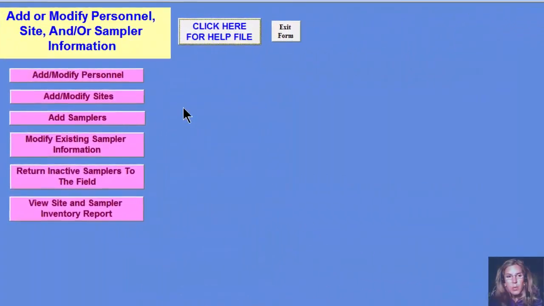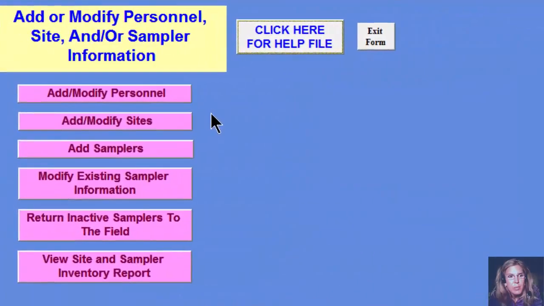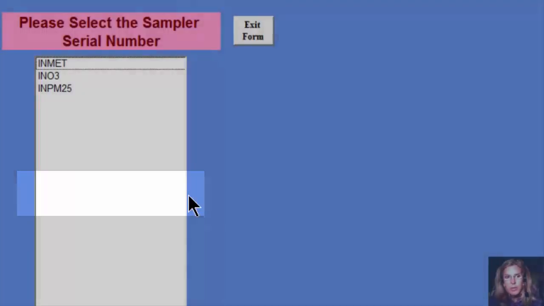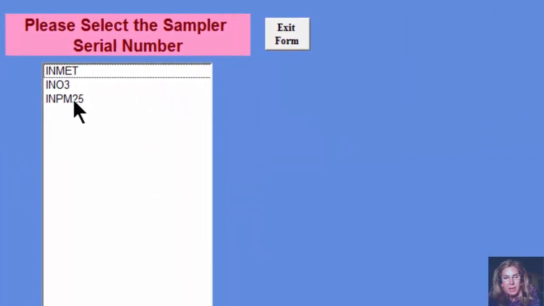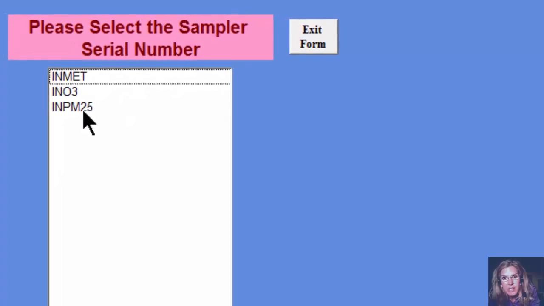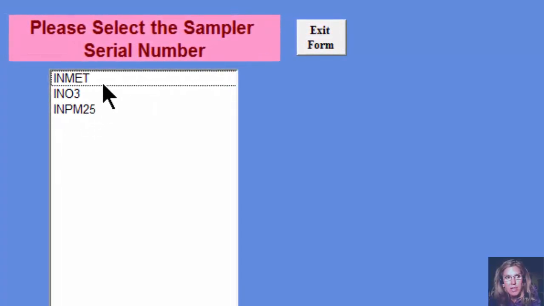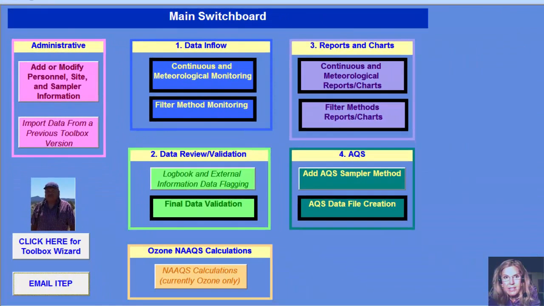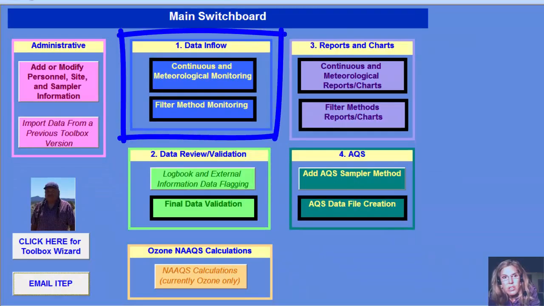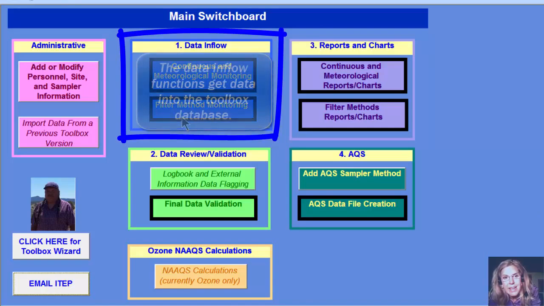So when you click one of these buttons, for example, modify existing sampler information, it leads you to another form that lists the samplers that you've already entered in this admin portion of the toolbox and asks you which one of these you would like to modify. You can see there's an exit form button here which closes this form, and that takes us back to the main switchboard. So the second of these 5 blocks is the data inflow.